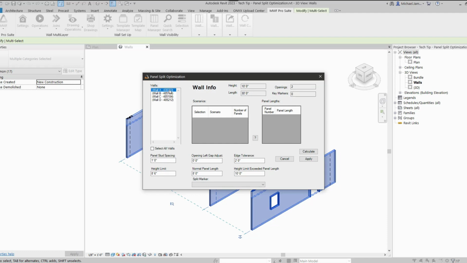I can either select one wall, or I can select multiple walls, and if I wanted to select all of my walls, I can click on Select All Walls and apply all of these parameters and settings to all the selected elements at once. For now, I'm going to focus specifically on wall A, and I'm going to just run through these options here at the bottom.